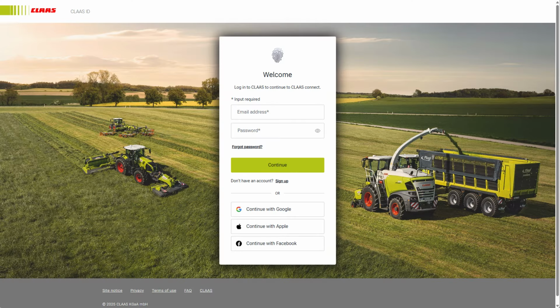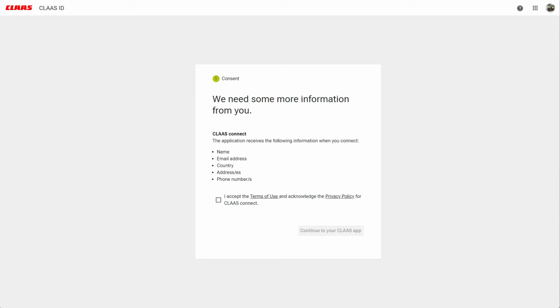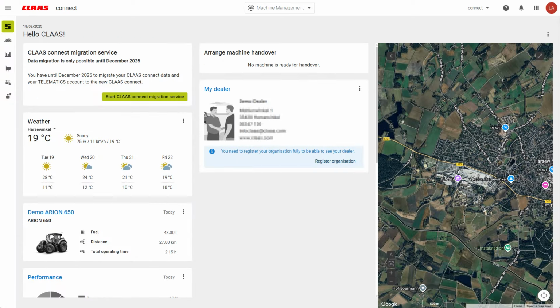Now you can log in with your class ID. After accepting the terms and conditions, you will be guided to the dashboard. Your next step is to either create an organization or get invited to one.